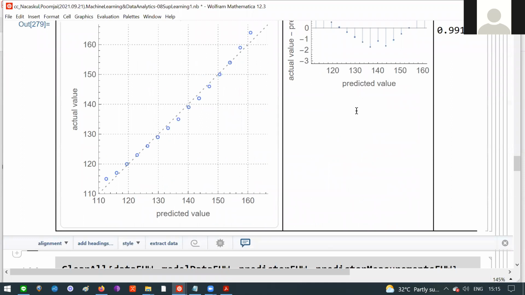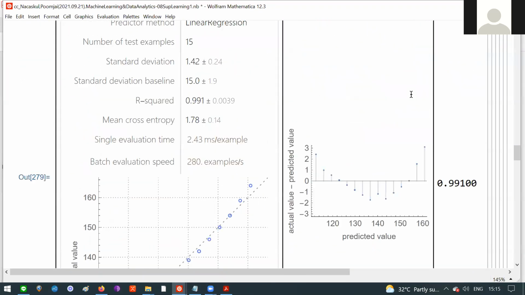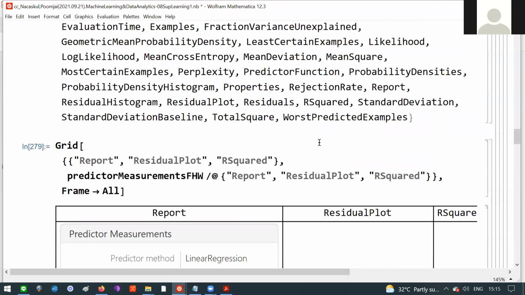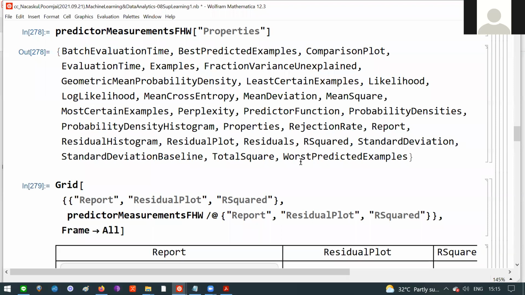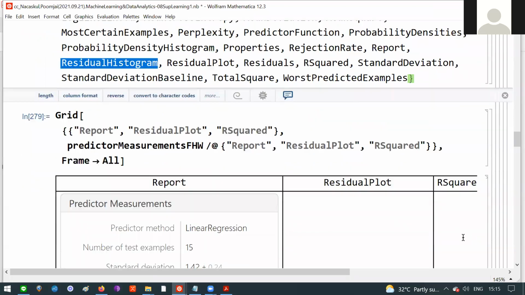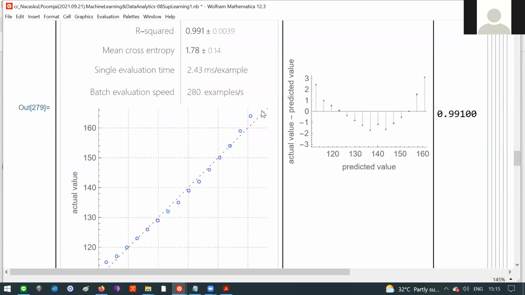So this performance evaluation is the basic thing, right? You're familiar with R square? We use that a lot. Residual plot, all kinds of things. You can do, say, probability density histogram or residual histogram. Well, in the residual histogram, you would see that it's about a little bit over 3 down to -3.